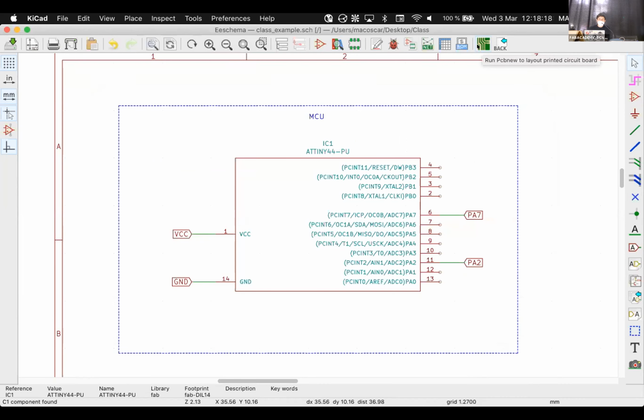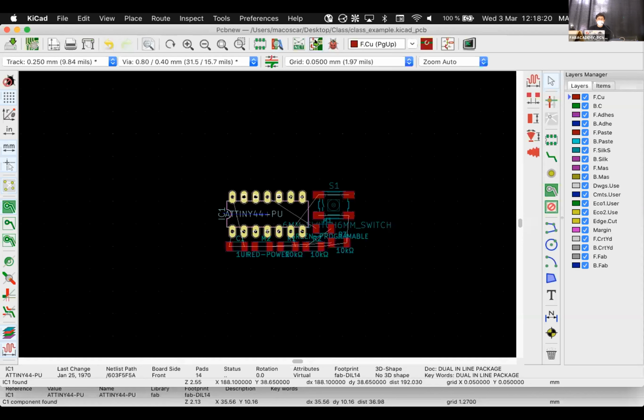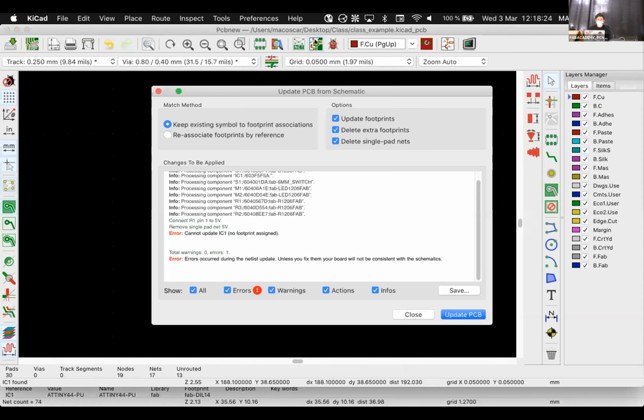I can just go to PCB new and then click here, update PCB from a schematic. Boom, error. Okay, this tells me there's no footprint assigned for microcontroller 1. I cannot put anything here.